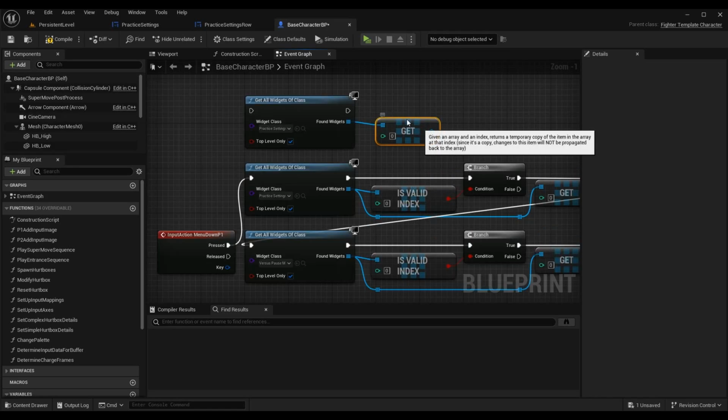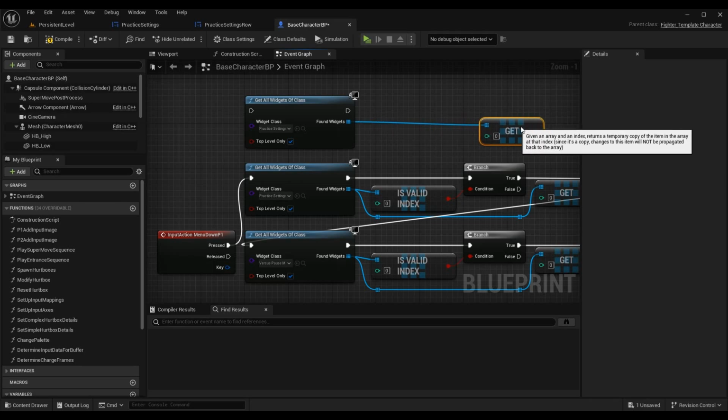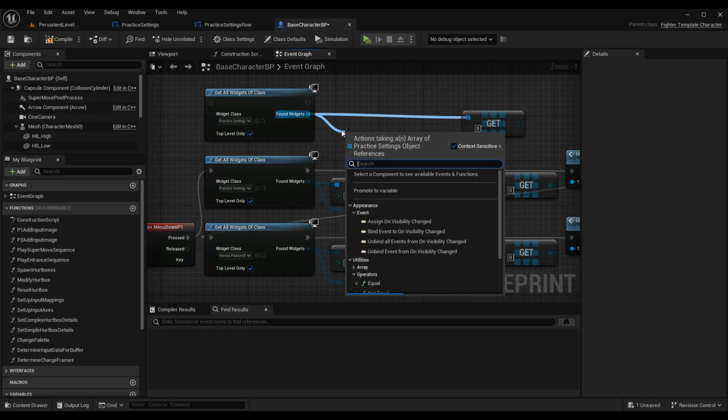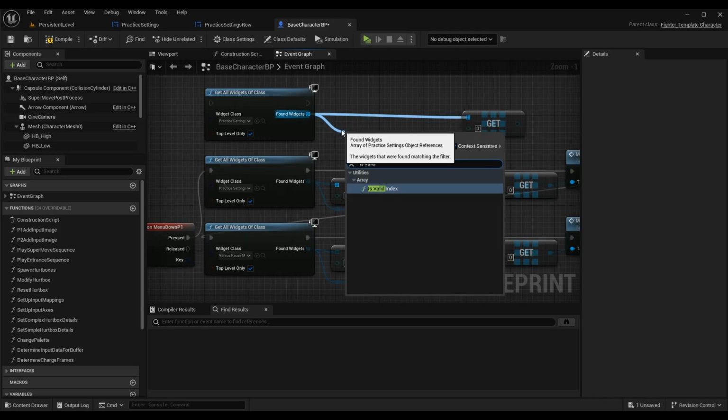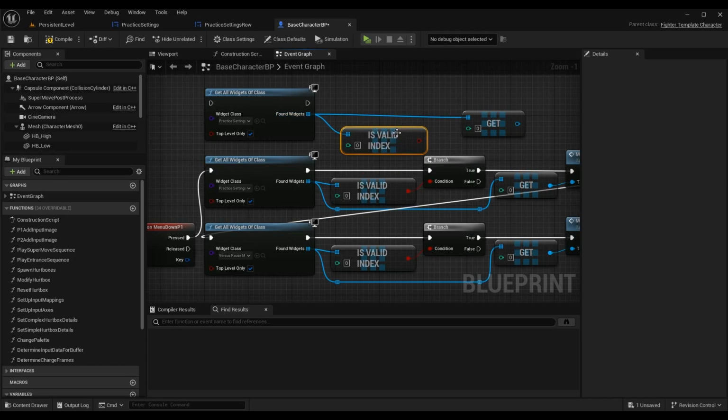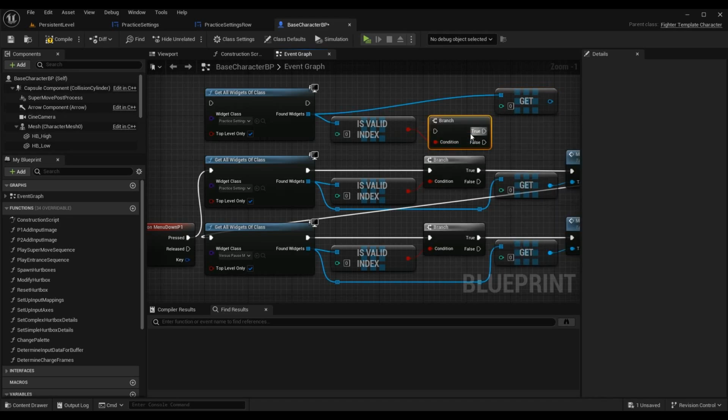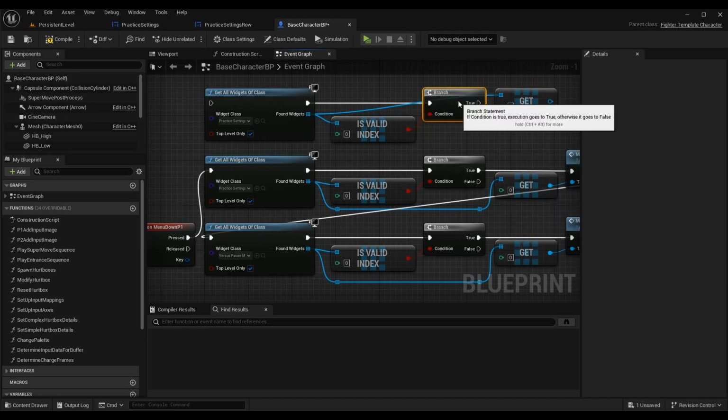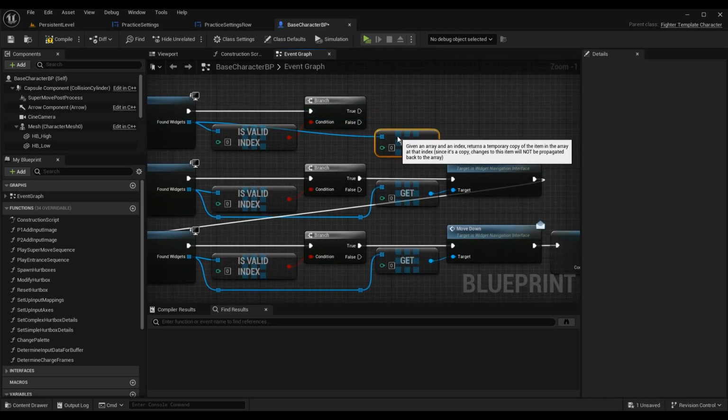There should only be one anyway, but we haven't stopped that from happening in the series, so you could create multiple by pressing the same button. But before we do that, we want to make sure it's a valid index, otherwise we will get errors if we try and use index 0 of something that doesn't exist. So is valid index, bring this into a branch. And only if it's valid, so only if this returns true, do we want to use index 0 here.